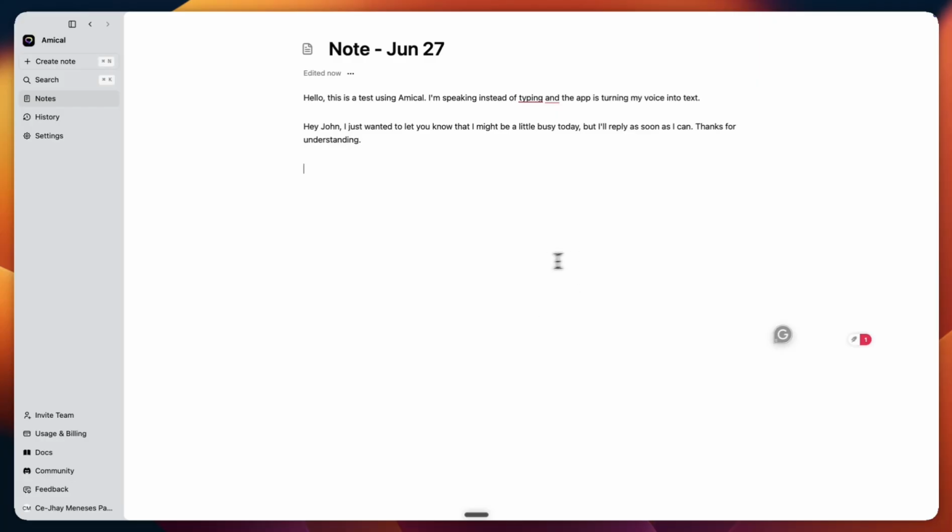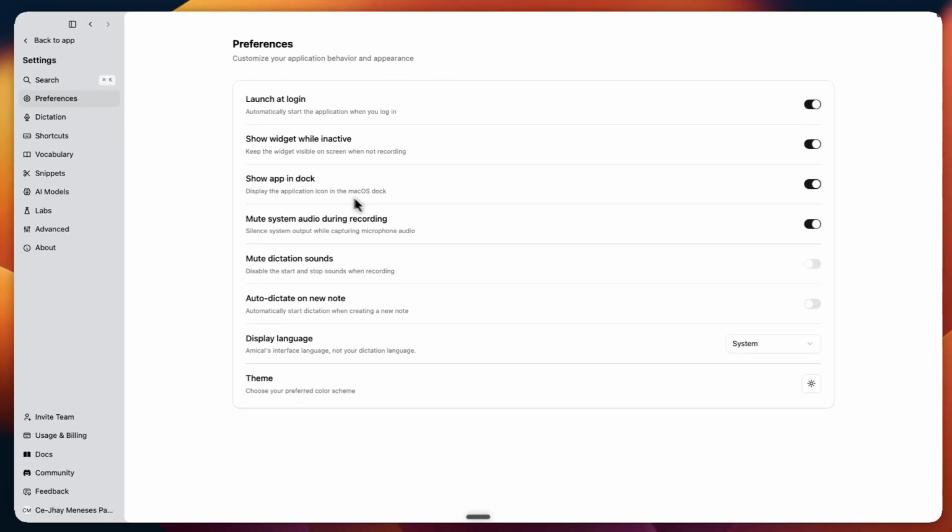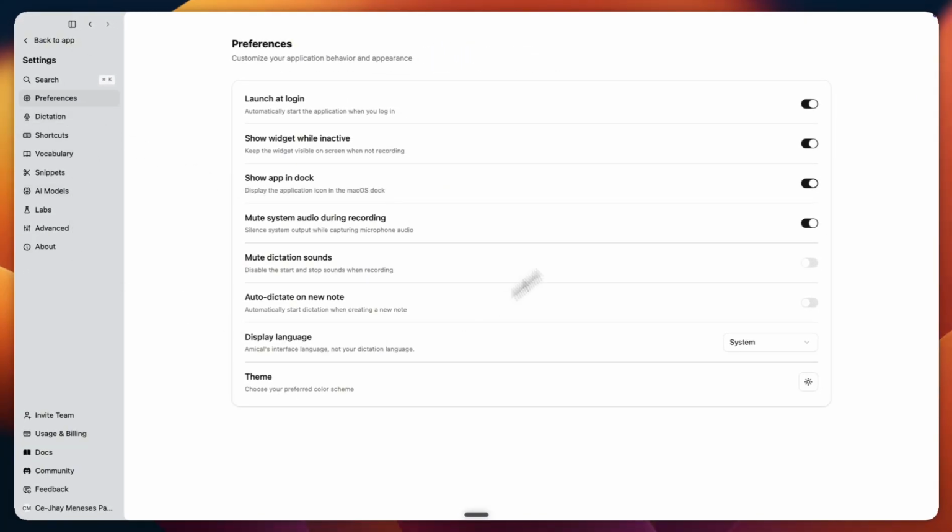Now that we've covered how dictation works, let's go to the settings area. This is where you can customize Amical based on how you want to use it. You'll see sections like Preferences, Dictation, Shortcuts, Vocabulary, Snippets, AI Models, Labs, Advanced, and About.